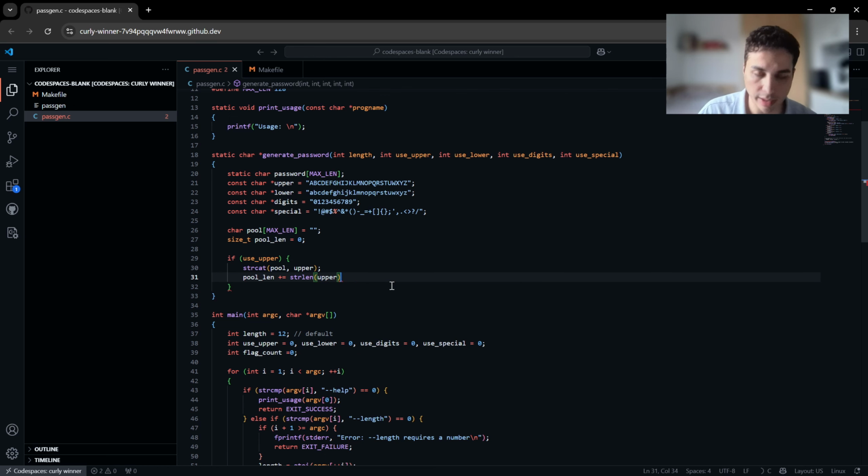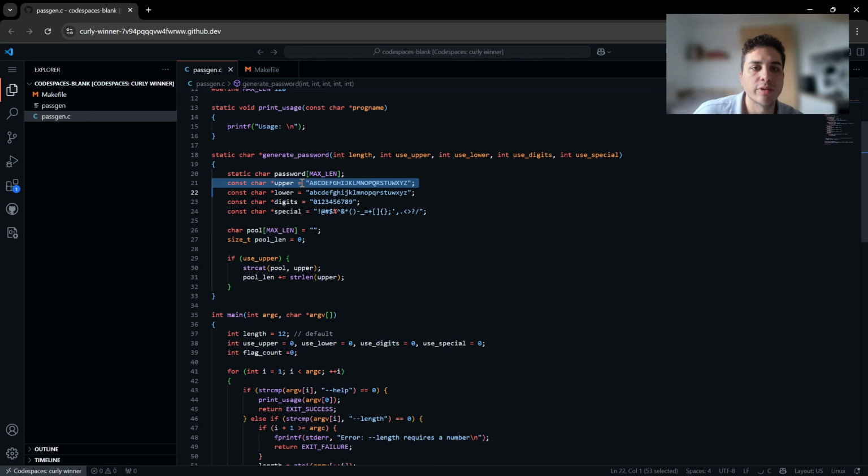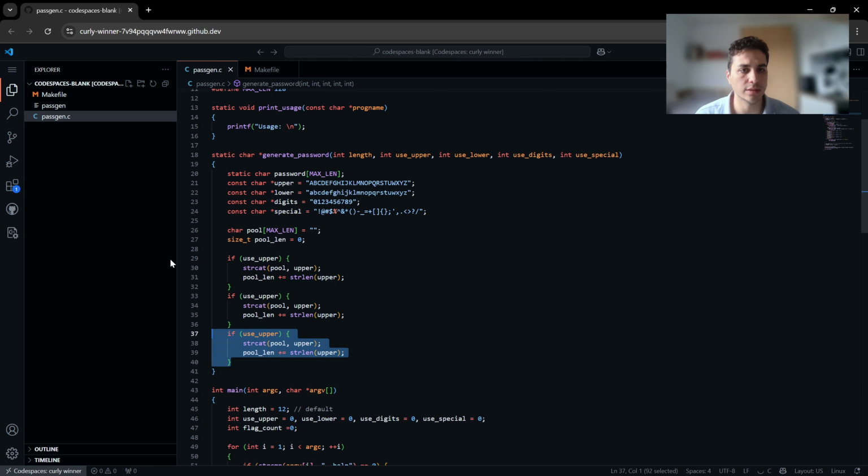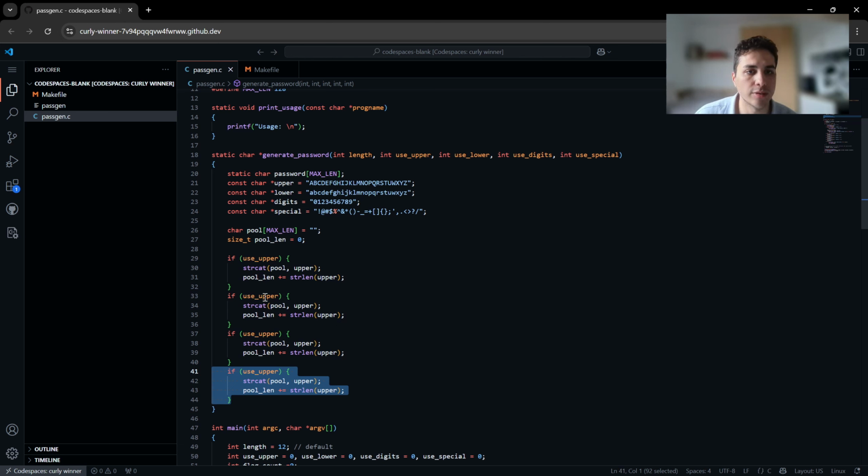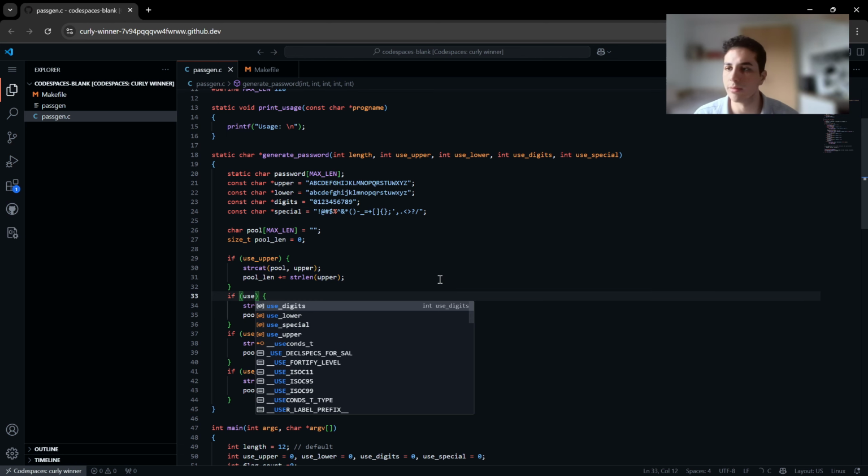We will add all the characters from the upper string, like all this alphabet. We will add them to our pool, and then we will say pool length is right now upper's length, which is this. And same with the others. I will just use it. I will use this 4 times. We have used upper. What is the next one?